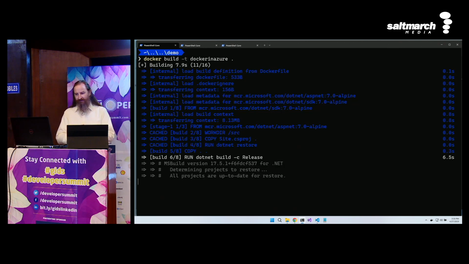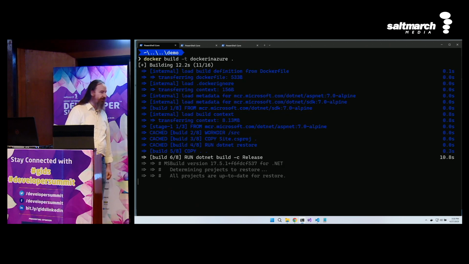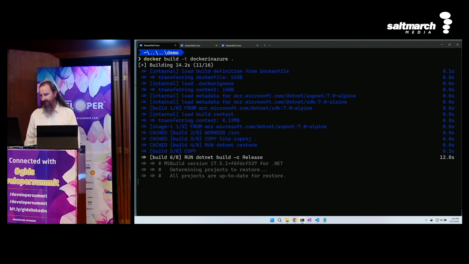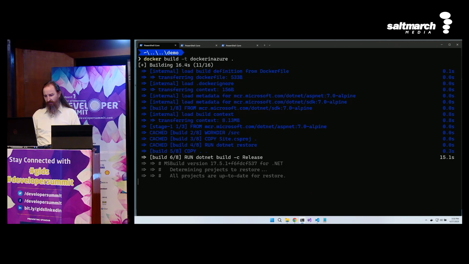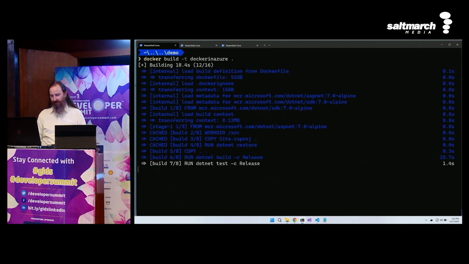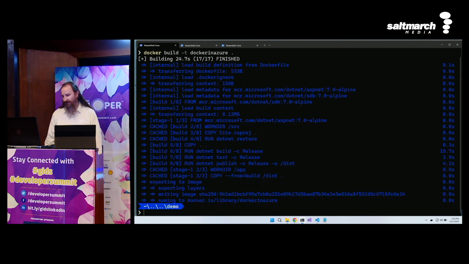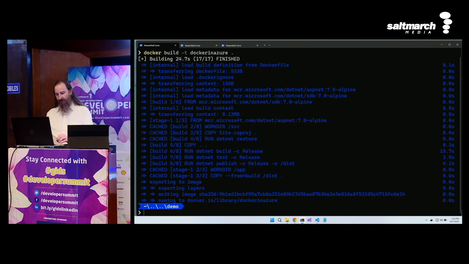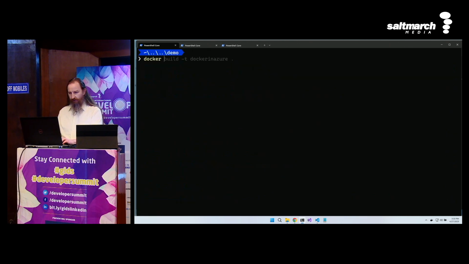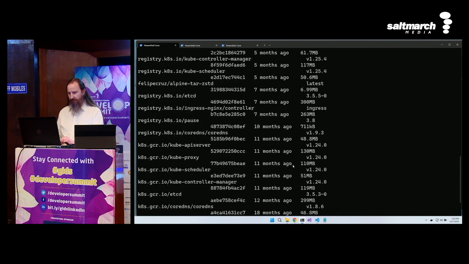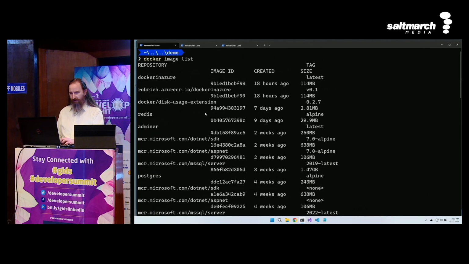Now, internet permitting, this will go restore our NuGet packages, or I've already built this, and so I may crash out of this in a second. All packages are up to date. .NET build, looks like our build path. We don't have any tests, so we don't have any failing tests. So all of our tests passed. We published, we flipped over the other stage. Cool. Docker image list, and now we can see that we built this brand new Docker in Azure container.